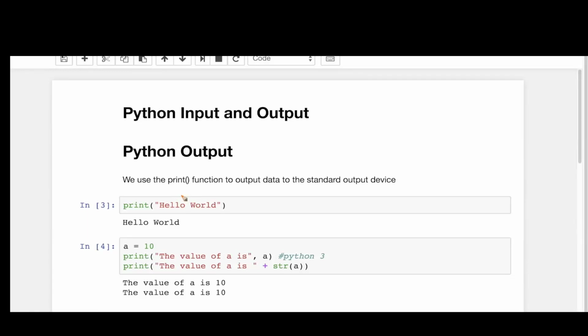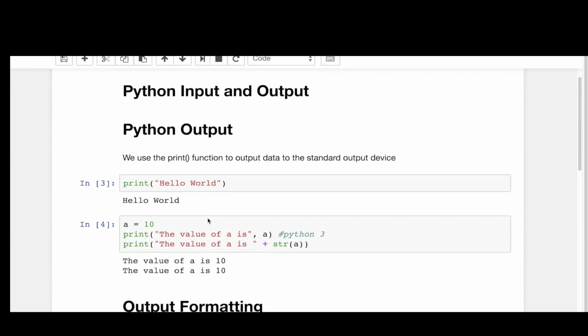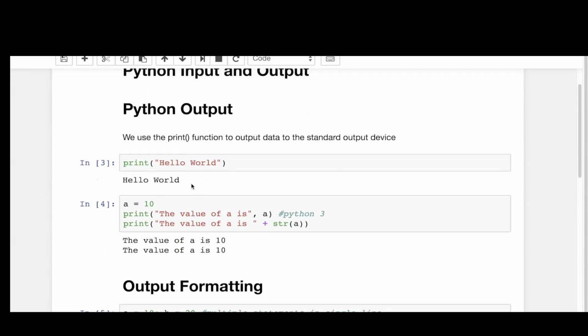Now we learn how to do basic input and output in Python. Of course, we have been seeing some basic print commands for a while, but let me just go over it very quickly. If you just say print with your parentheses, whatever you put there will be printed, as you can easily understand. If there's a variable a which is assigned a value of 10, and you say print the value of a is, comma separated by a, it will print 10.